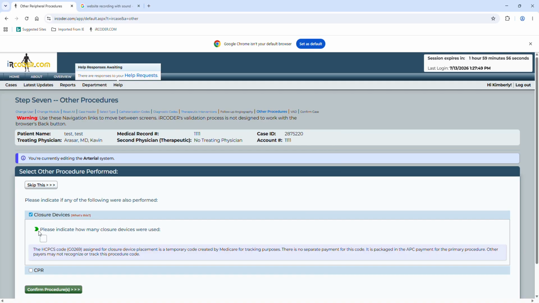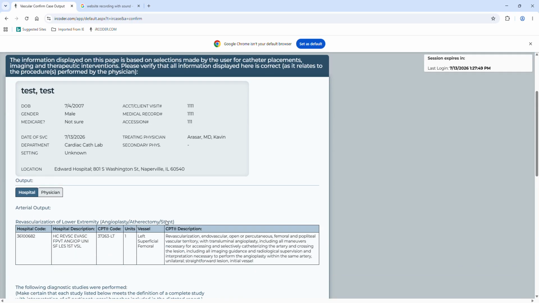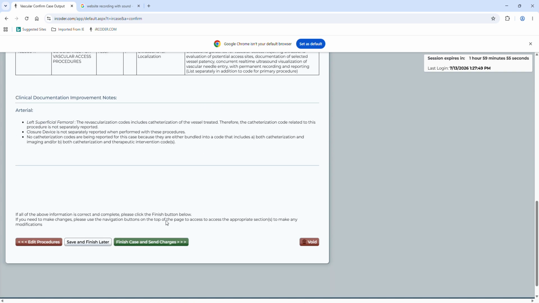Then you put in your closure devices if you use them. Let's say we used one. And that's it. Then you finish and send, and that's that.